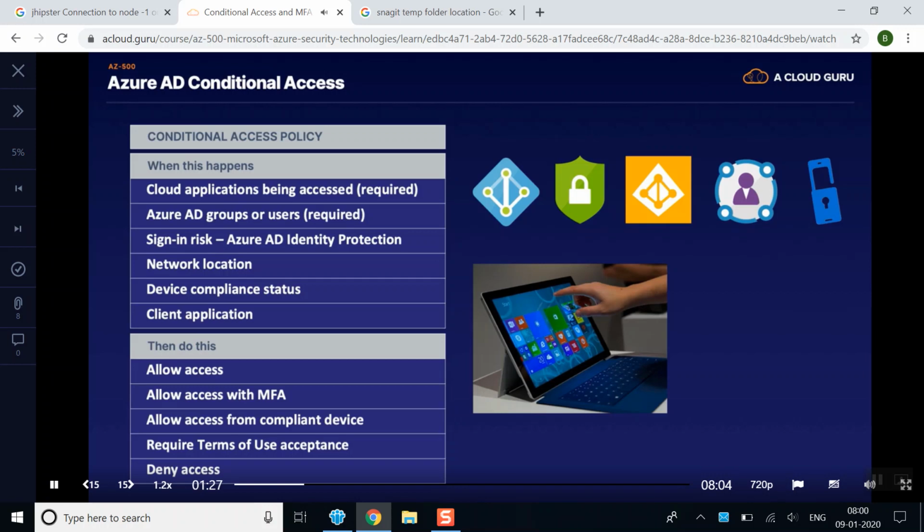Some of the actions which can be set within a conditional access policy are to allow access with multi-factor authentication, allow access but only from a compliant device, require acceptance of terms of use, or, of course, deny access completely. Azure AD Conditional Access requires an Azure AD Premium license.